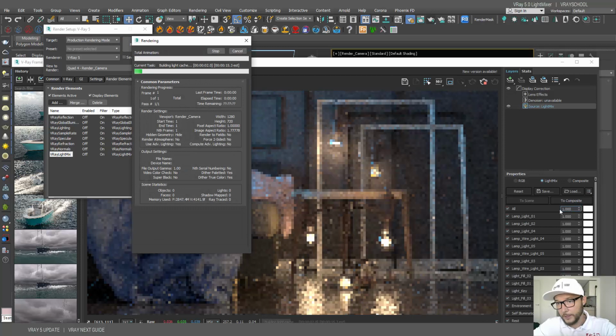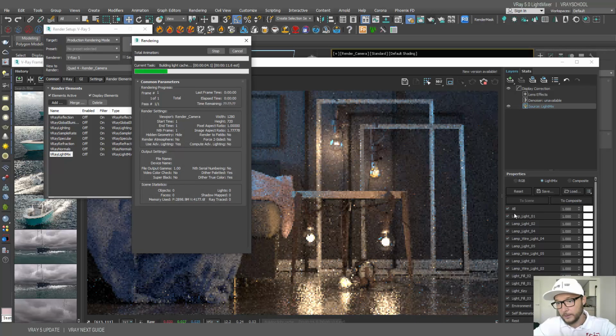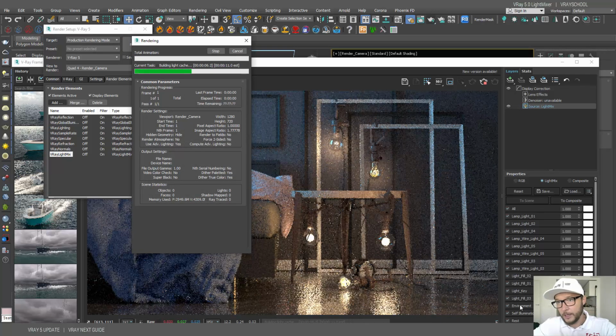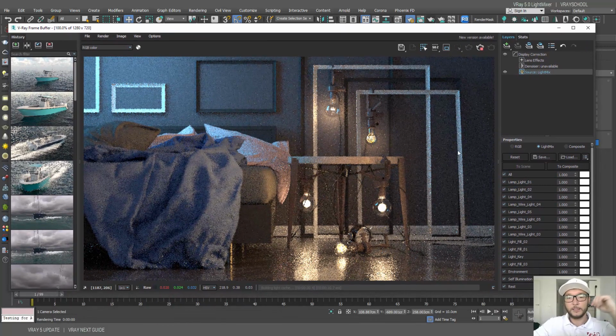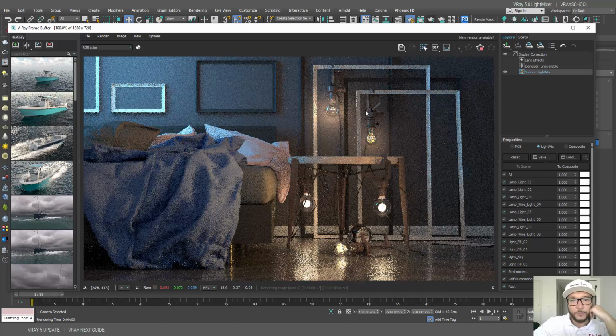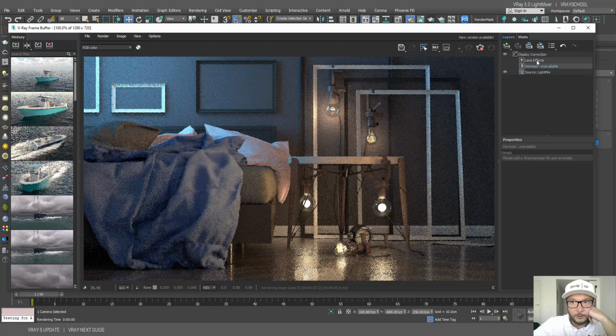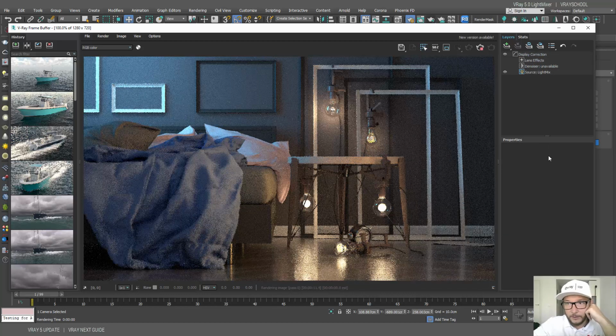Immediately we get all the lights that we have in our scene. That's how the LightMixer works. It just brings you those lights right away, and we can start doing really cool things with this light mix.